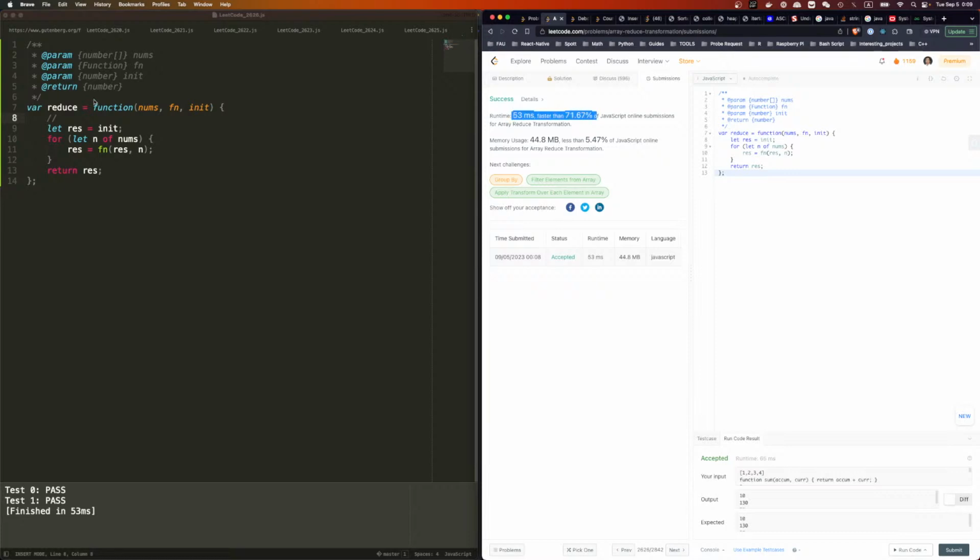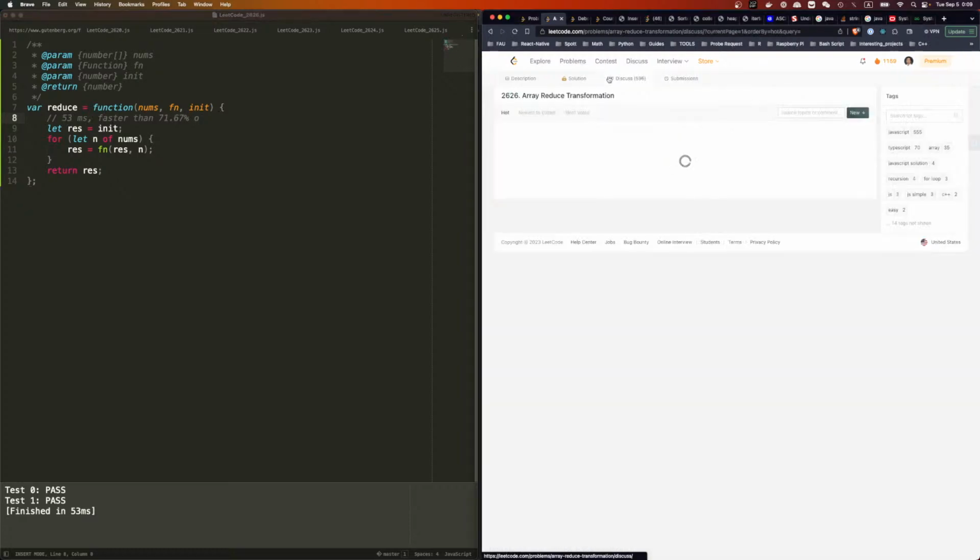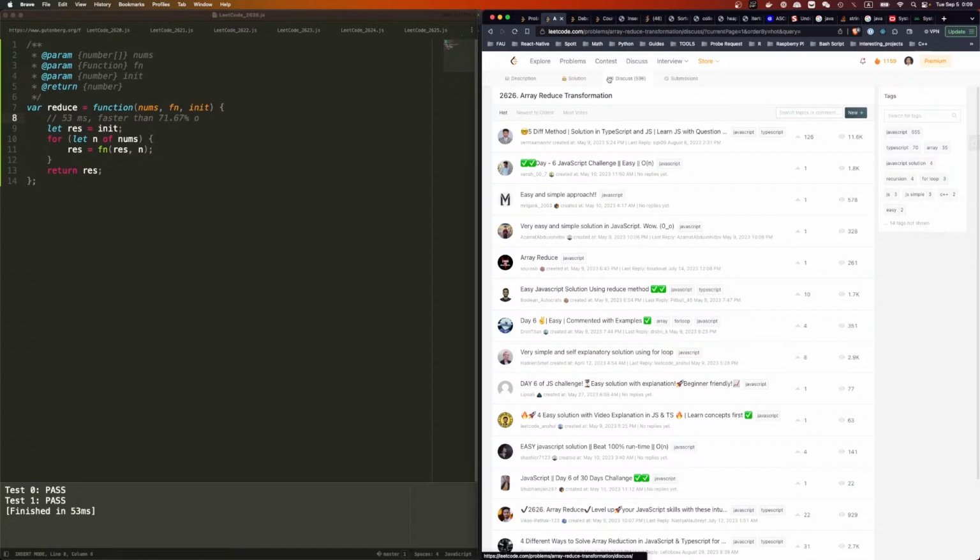I bet somebody will want to use recursion for this. I don't think it's necessary. 5 different methods.